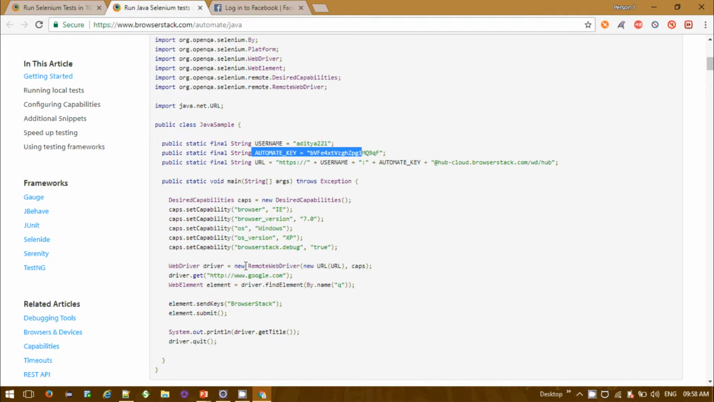I'll be passing it to the remote WebDriver. The URL is provided as HTTPS, username, automate key, and then the next part I have to provide: hub-cloud.browserstack.com/wd/hub. So this way you have to provide it.